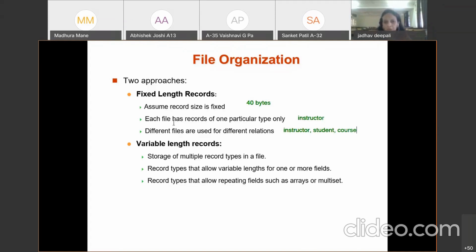Assume that every record is of fixed size, for example, 40 bytes. Each file has records of one particular type only. It means if a file contains instructor records, all are instructor records only. And for every relation, we use a different file.